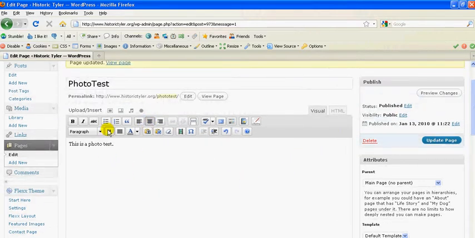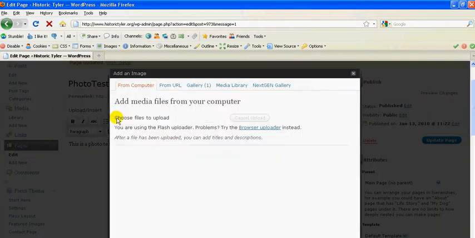Now go right up here, where there's upload/insert, and you have an icon that says add an image. Here's one that's add video, here's add audio, and here's add media. The add media button is more of a catch-all for all of these. You can use that one for photos, or this one, whichever you want, since it's an image or photo. Let's say I click add an image.